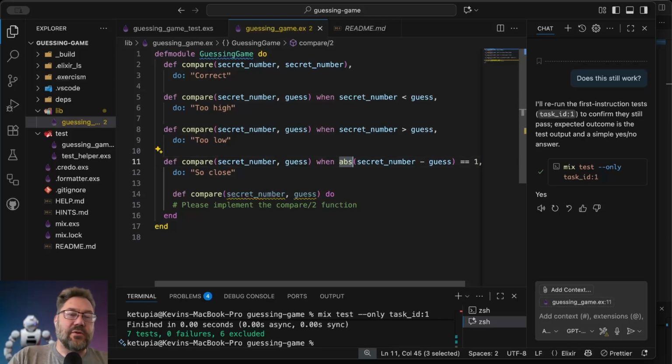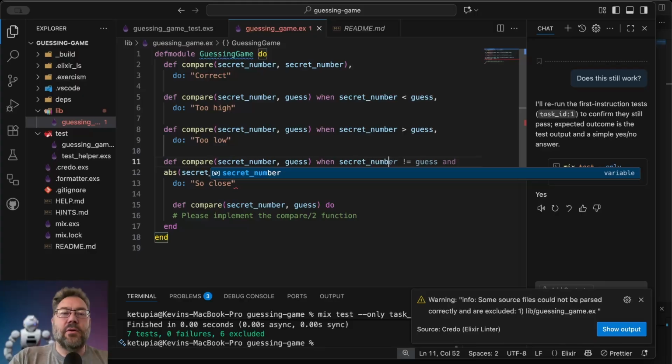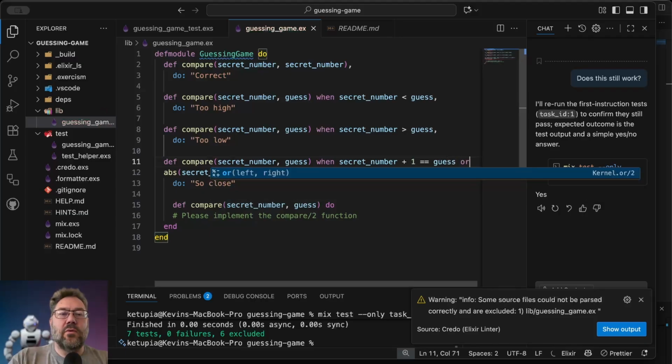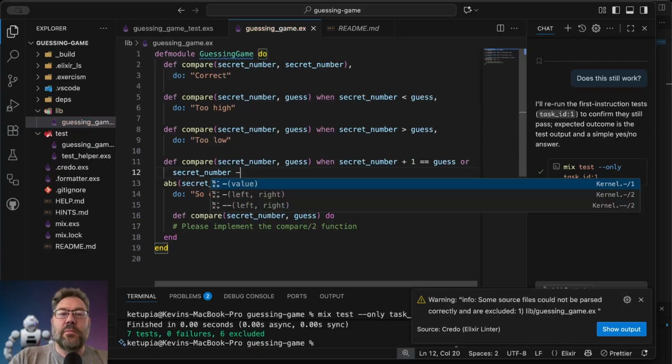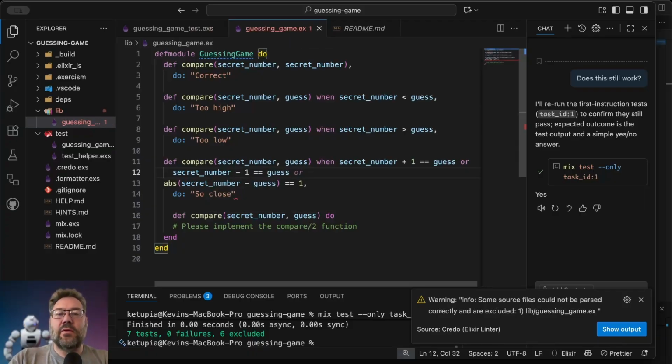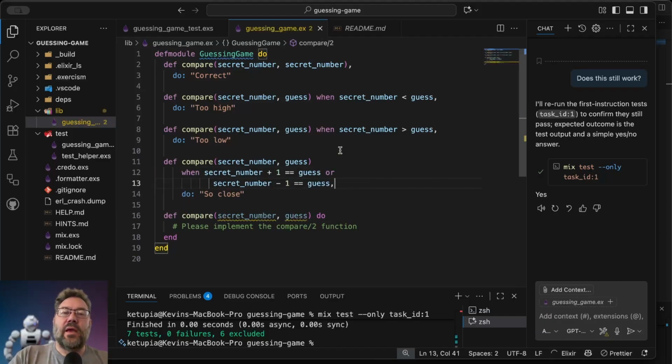As we saw in the quiz, although this is legitimate, this is not the way they had intended you to write this clause. They had intended it to be when the secret number plus 1 equals guess, or secret number minus 1 equals guess, then we want so close. And as we learned from the quiz, we'll have to move this up above too high and too low because these conditions will match before this one does.